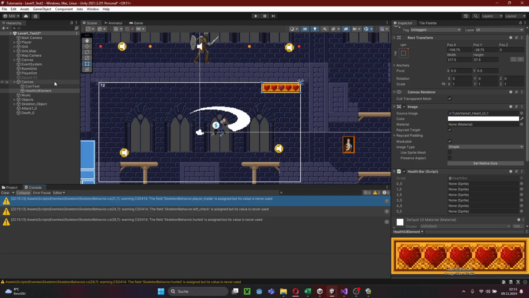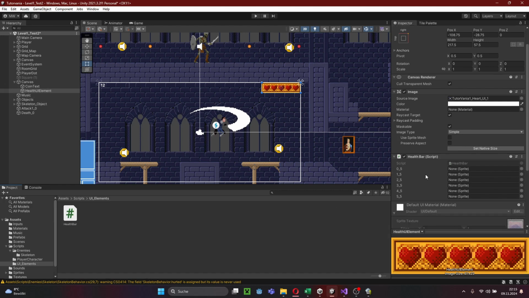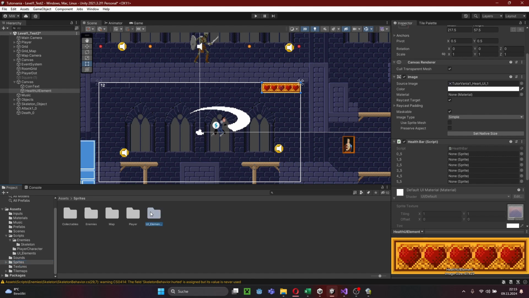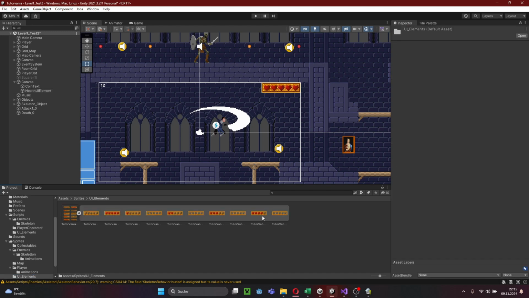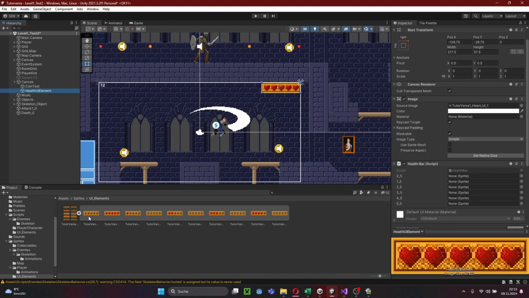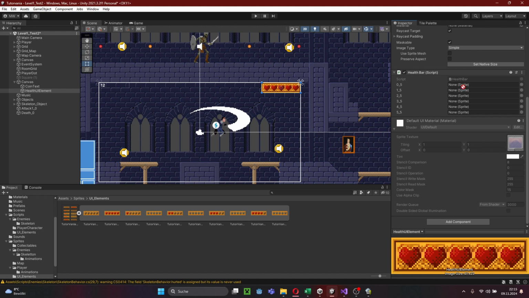So, we start now with the health UI element. You can see now that our health bar script is showing the sprites in the inspector. For those sprites we go to our sprites, our UI elements, and you have here the sprites that we can use on the health UI element. So in the case of 0 lives, we will just add this sprite, and you continue.